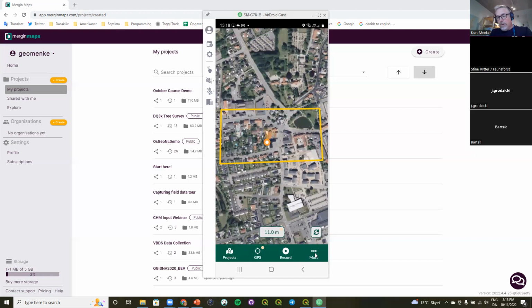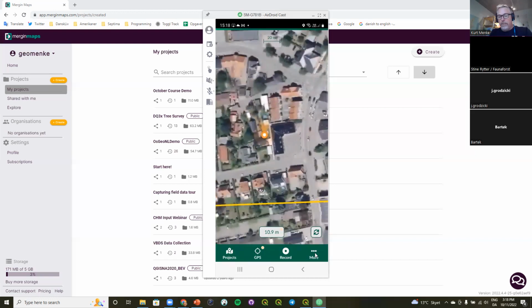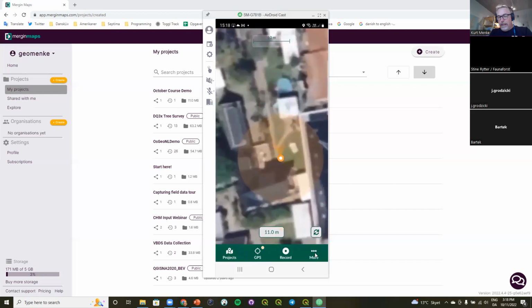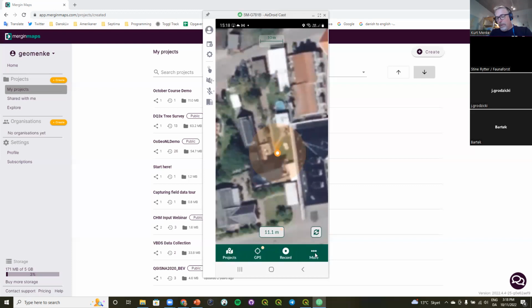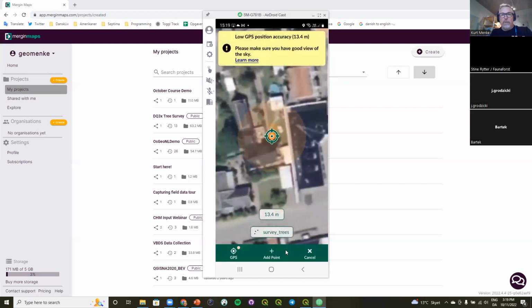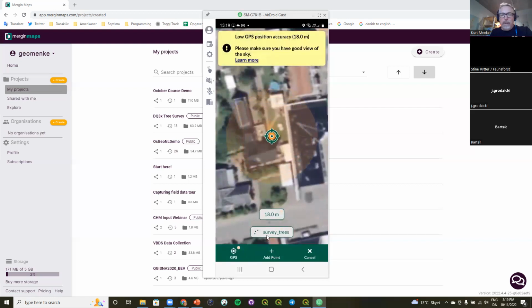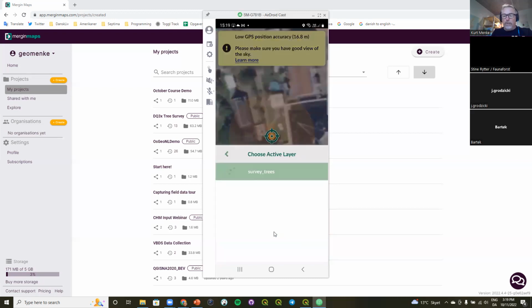And if I want to record a point, first I can pinch the screen and zoom in and see the map a little bit better. And if I want to record a point, I would hit the record button. And at that point, it's going to give me a warning that I have low GPS accuracy. That's fine. And it also shows me my survey layers down here. So if I had multiple survey layers set up, this is where I could choose which one I was going to record data into. For me, I'm just going to use the survey trees.